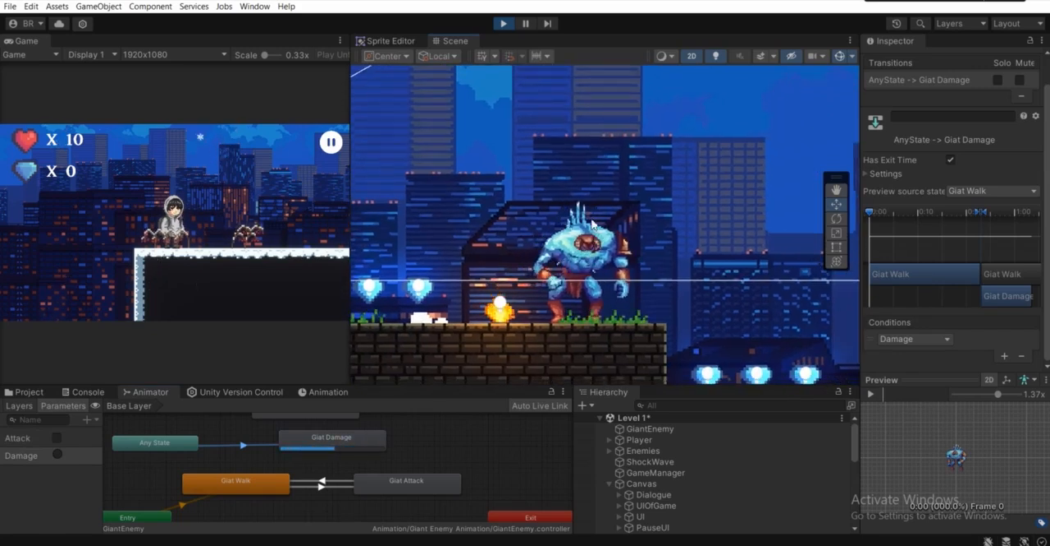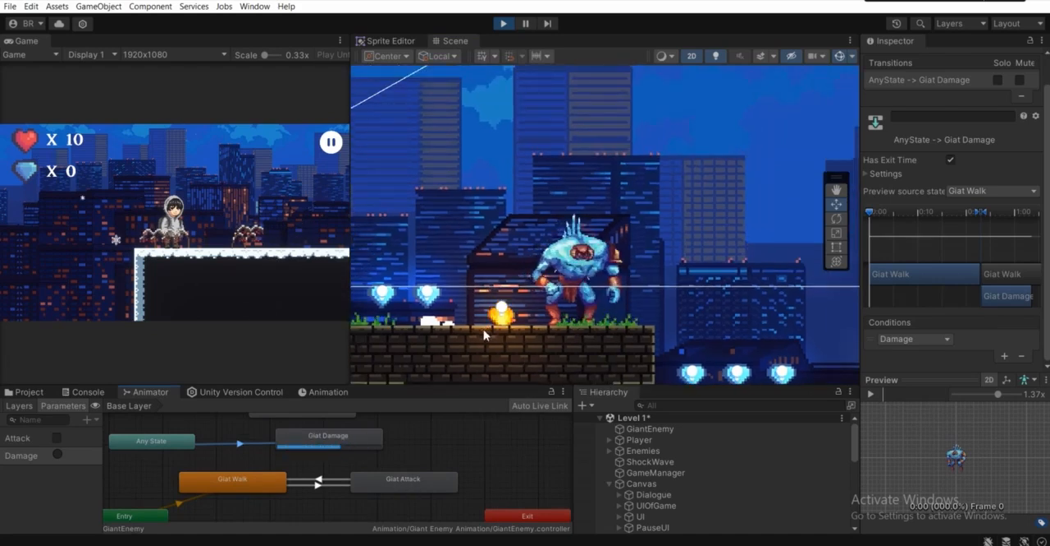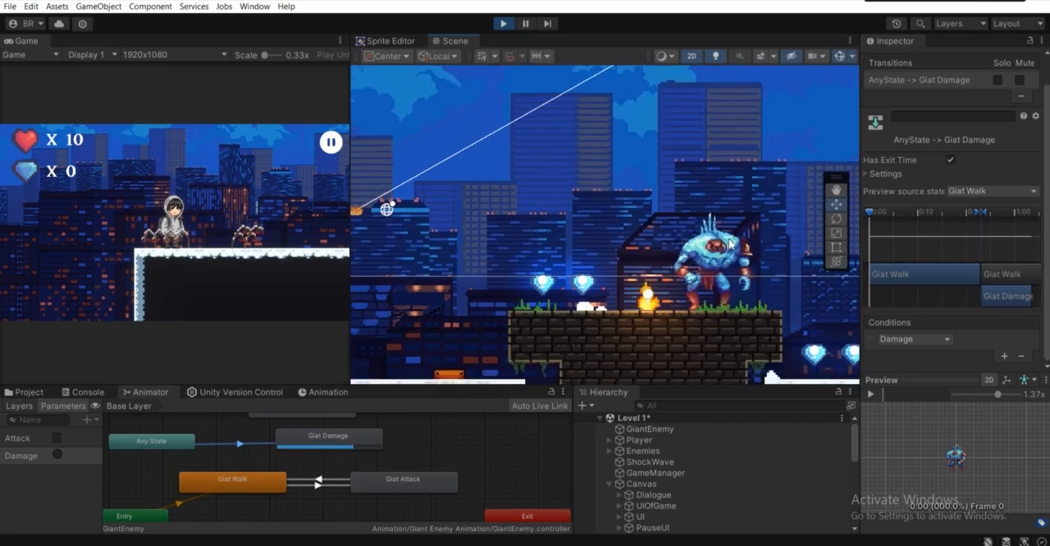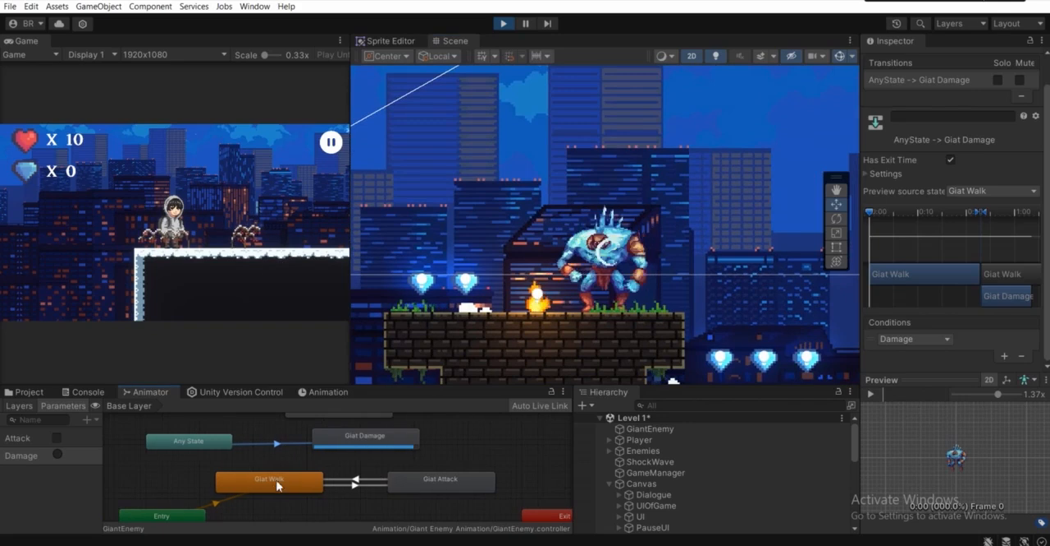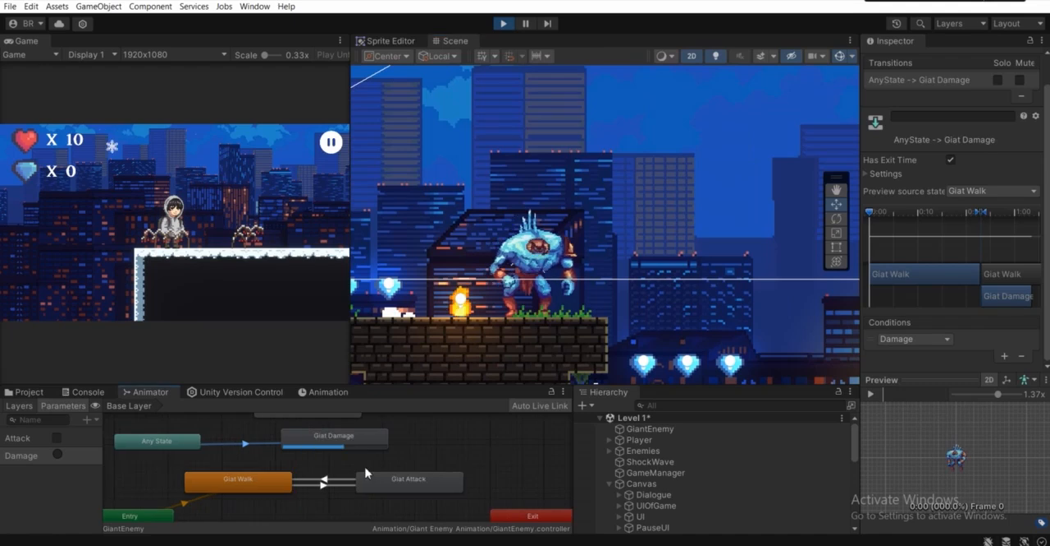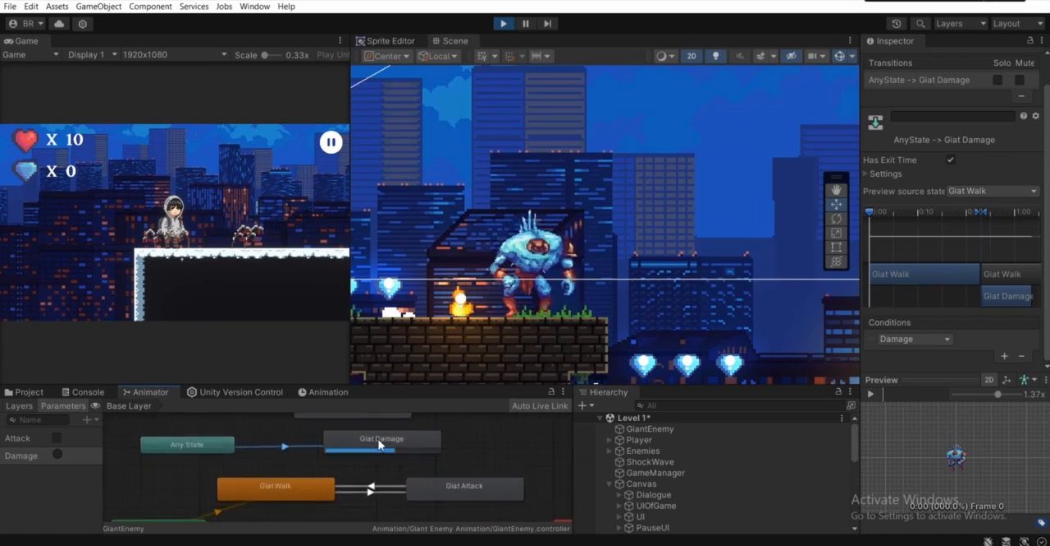But the problem is that we are stuck in that animation. So we also need to go back to this walk or attack, depending upon where the player is. If the player is far away from this enemy game object, then this giant enemy should play the walk animation clip. But if the player is close enough, then this enemy should play this attack animation clip. So what we have to do is make a transition from this giant damage to this walk or attack, depending upon what we're doing.